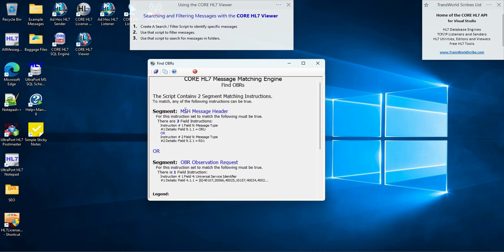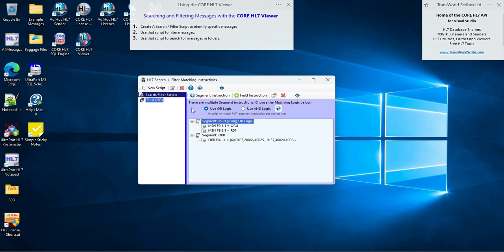It says, for this, the script contains, to match any of the following instructions must be true, segment, MSH header, but this says or the OBR segment. And why? And that's because whenever you have multiple segment instructions, you have to put an overarching logic. And I want to say AND logic. I need it to be an ORU and R01, and I need the segment here to contain an OBR segment, and I need it to be one of these 6 values. That looks like it is correct.